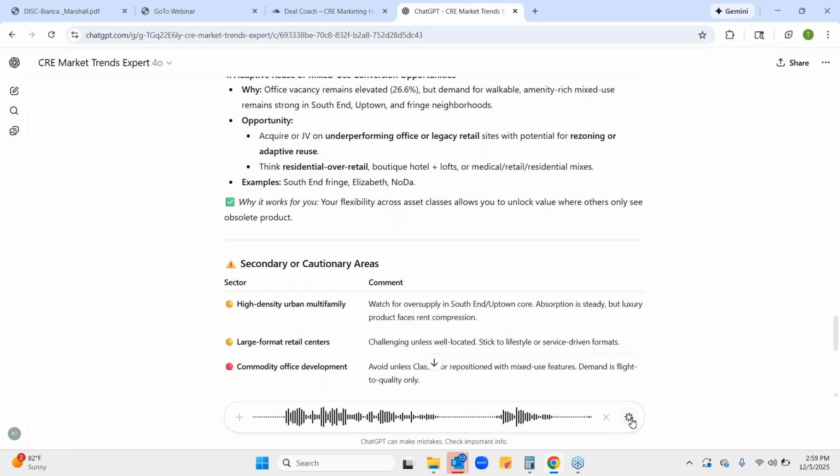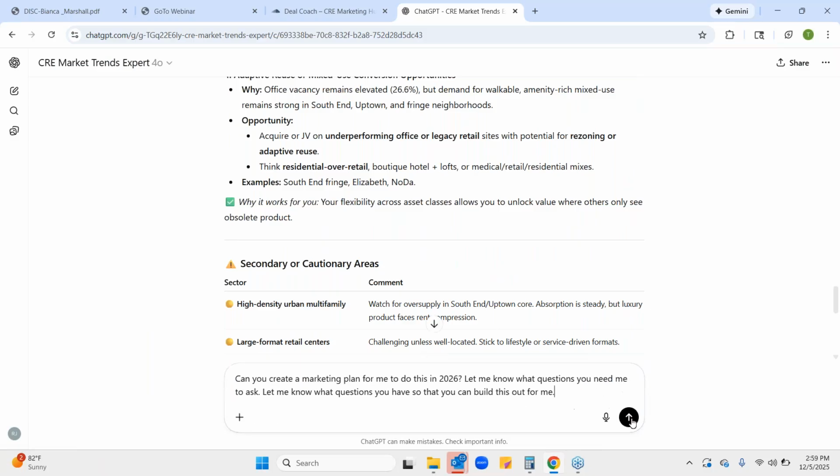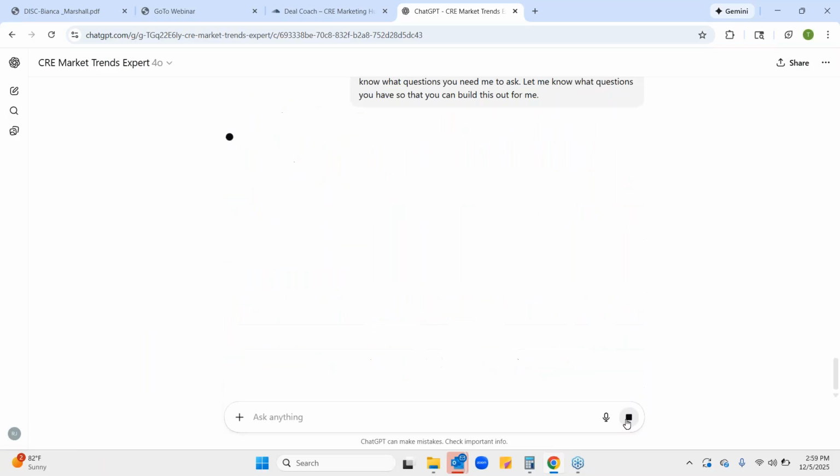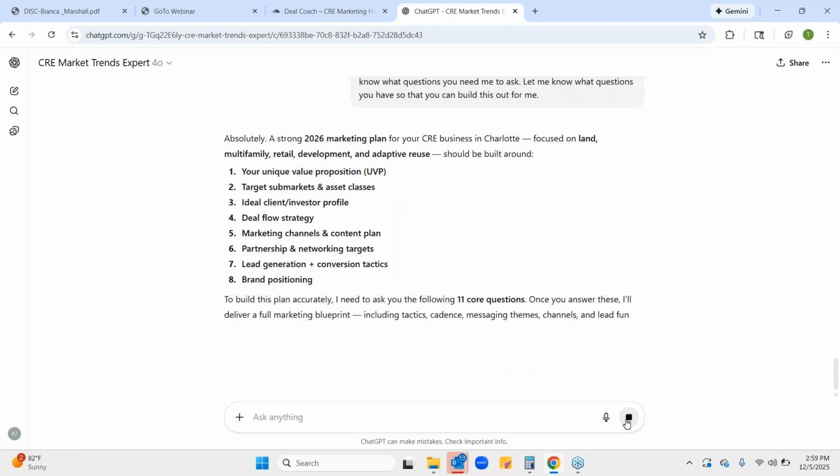If you all are working on this on your own, each one of you can do this by going into CRE Market Trends Expert. You start in the persona and then shift over to it. You can really build out a robust plan for 2026. And again, I'm going to show you all how to do this more in depth on next week's call.